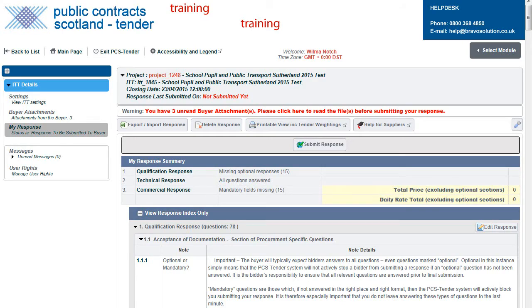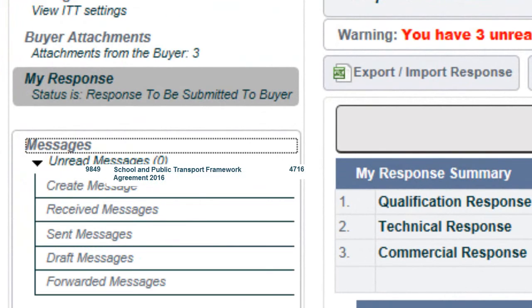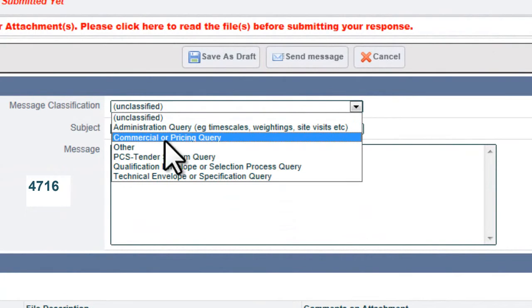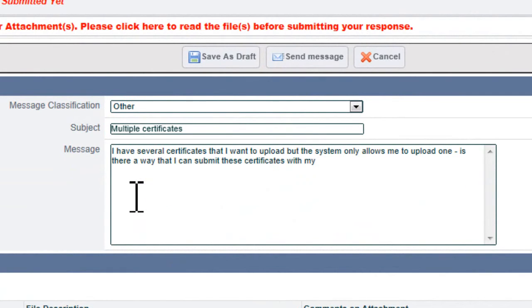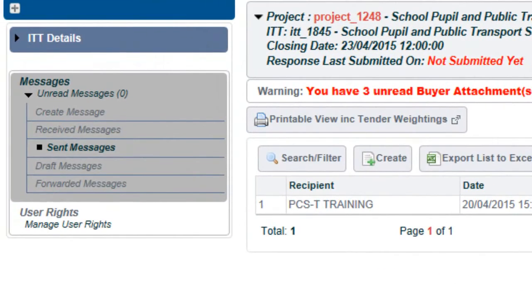If you get stuck or need any advice, you can contact us directly through the PCS Tender website by way of the message box on the left-hand side of the page. By selecting messages, you will find a drop-down menu which will allow you to create a message and send it directly to the Highland Council. Select the appropriate drop-down from the message classification box, enter a subject and enter your message, and then press Send. We will reply to your message as soon as we can. When we do reply, you will see it in your Received Messages folder.